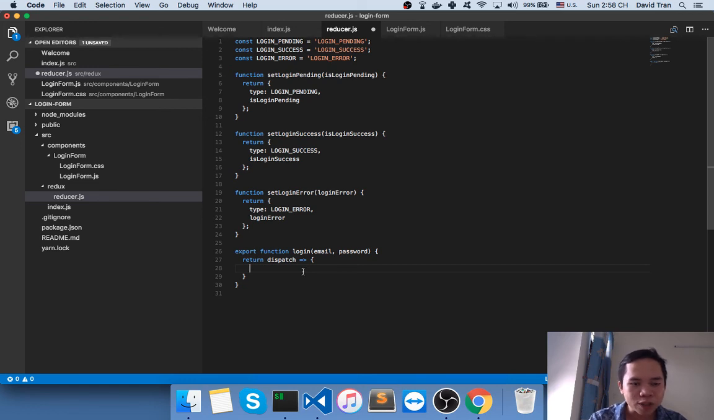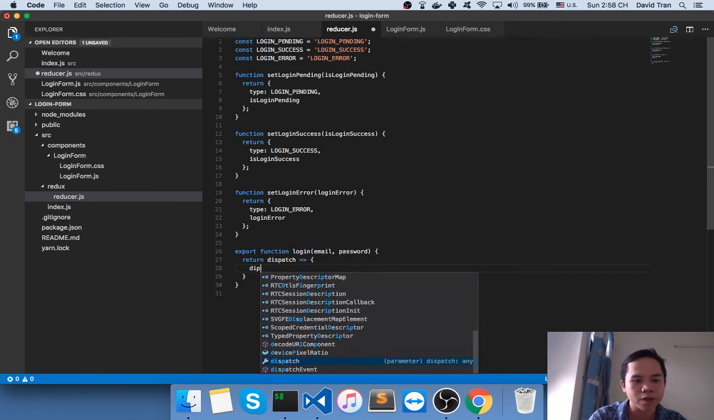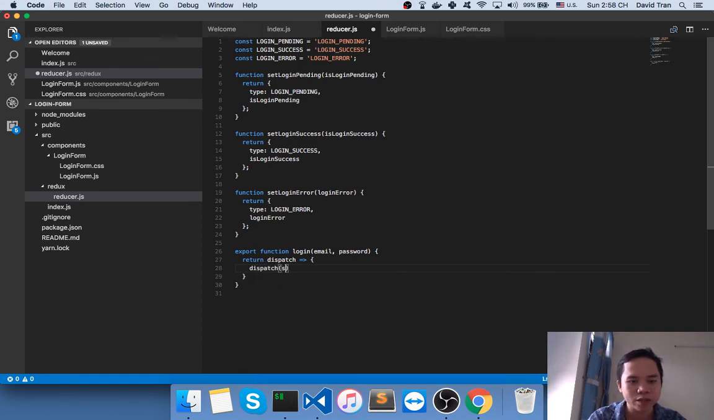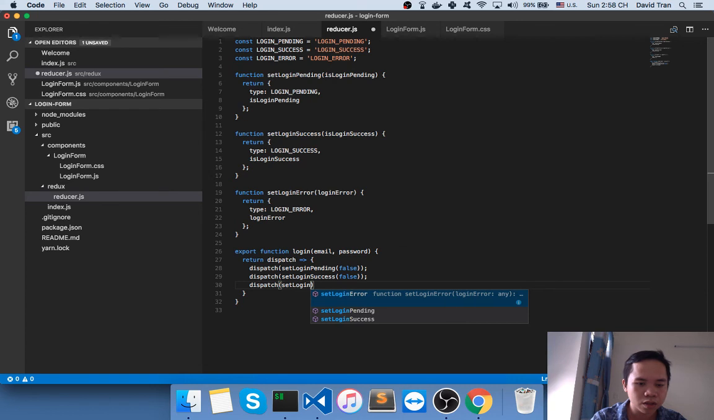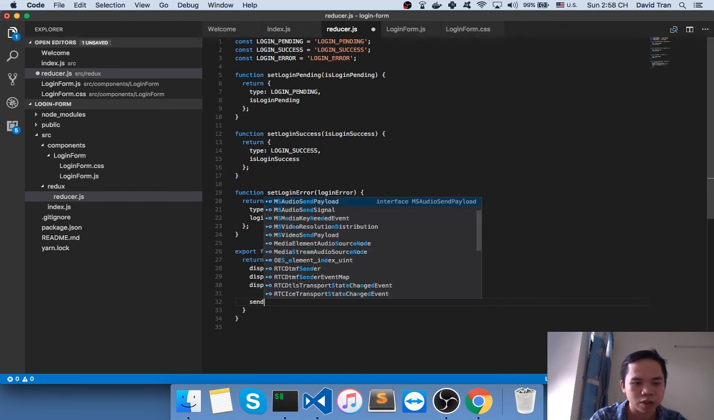So before we send the login request, we will have to set login pending to false, login success to false, and remove the login error. So I will do it here: login pending false, because we want to hide the waiting message, and login success also false because we don't want to show the success message, and error null. Now we can send the login request.